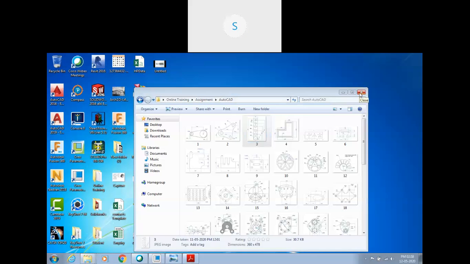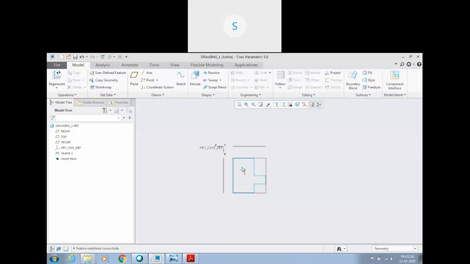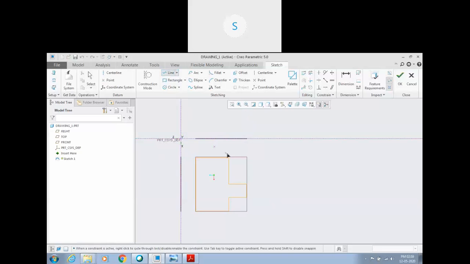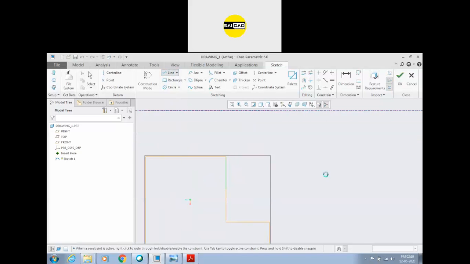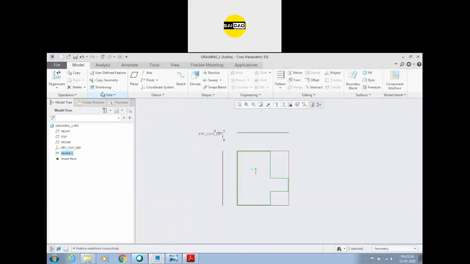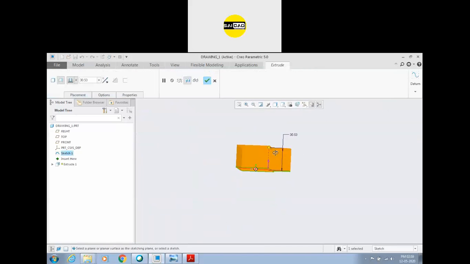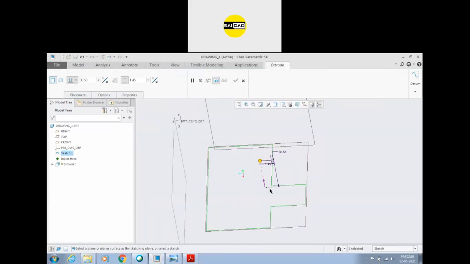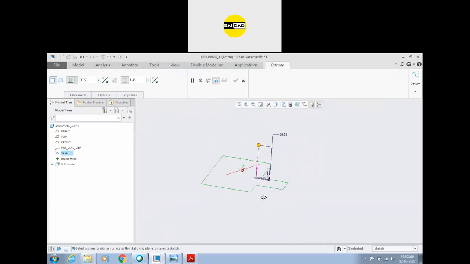Sir, if there is overlapping in geometry, what types of problems can we face? Overlapping geometry will cause issues. If I create an extrude, it is converted into a surface. It will not convert into a solid.